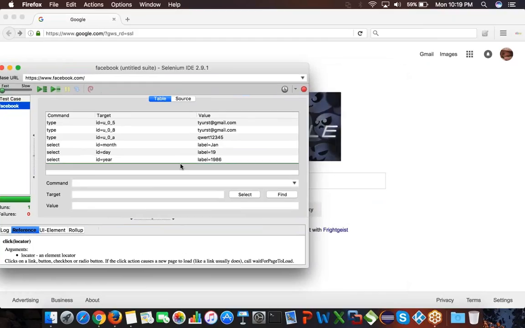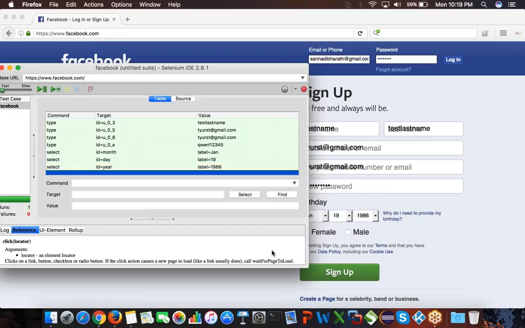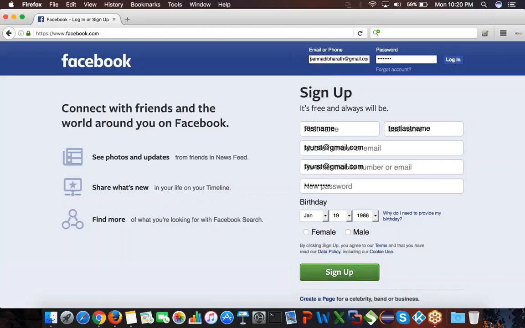And then now that got deleted. So I'm just again going and playing the test case. So it went, and now there is no sign up button. So now we have to add the sign up button. So now here I'm just clicking on the record button and then clicking on the sign up button.